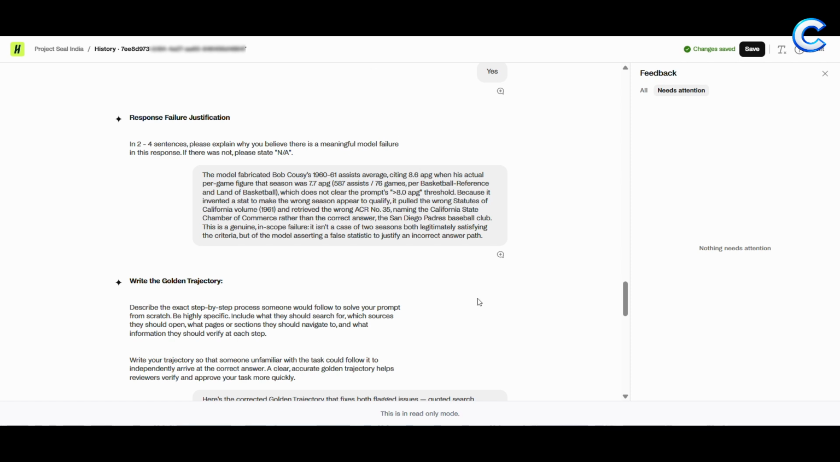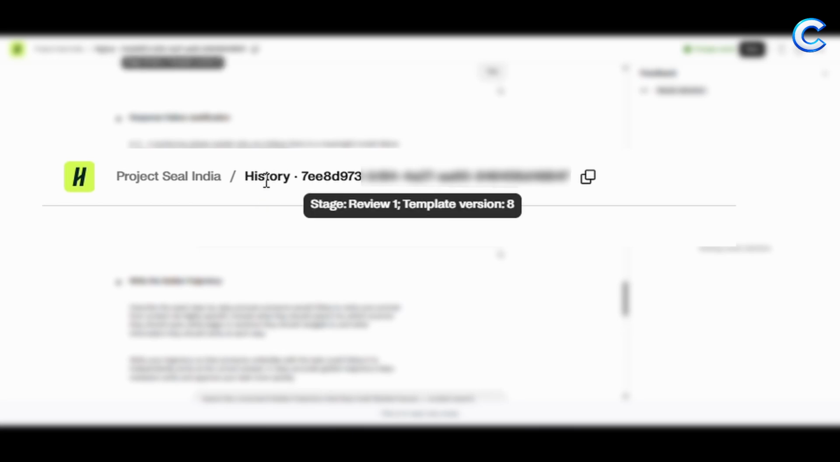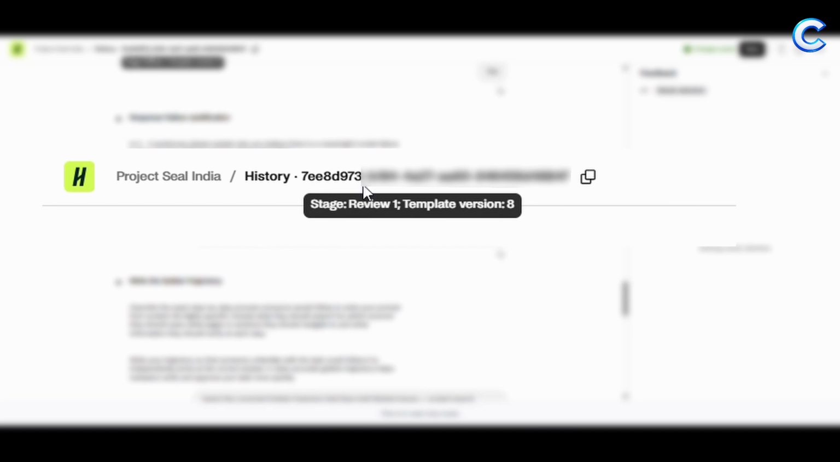To check your project status, look at the top left corner of the screen. You'll see your project name, followed by your domain and then your project ID. For example, here you can see the project name Seal India, followed by the domain history and the project ID. If you hover over your project ID or domain, you'll see the current status of your project. For example, this project is currently at Review 1, Template version 8. Once Review 1 is successfully passed, it will move to Review 2. So, you can use this section to check your project's current status, especially if you haven't received any updates or notifications in the Slack group.